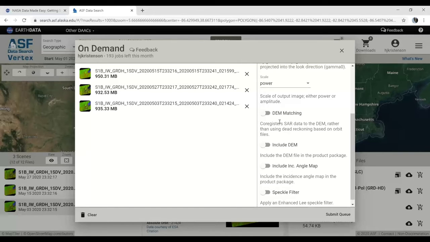But if you really want to optimize your DEM and have it matched to the DEM, you can choose that option if you'd like. We don't recommend it, especially for time series. You can potentially get some jitter in your images, whereas if you just use the orbit files, the images tend to be nicely in line through time.